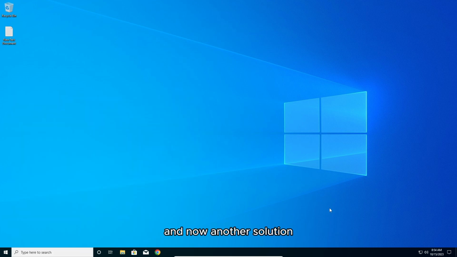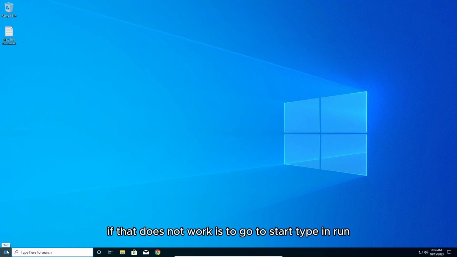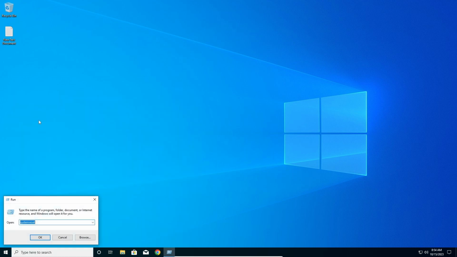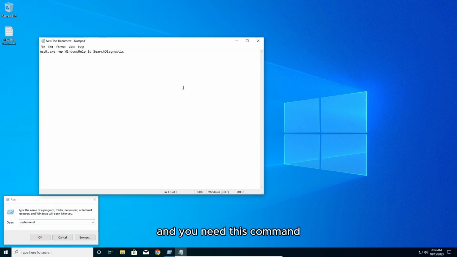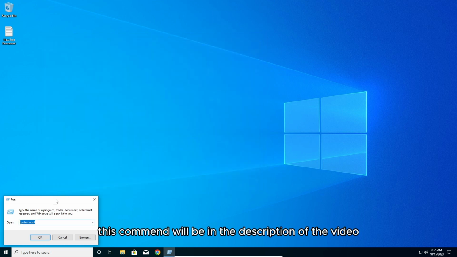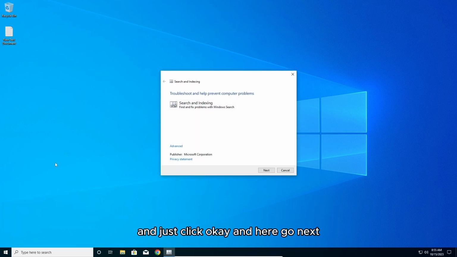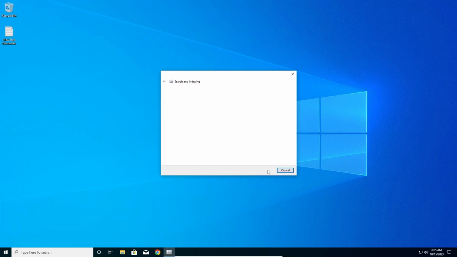And now another solution, if that does not work, is to go to Start, type in run, and you need this command. This command will be in the description of the video, so you can copy it and just click OK. And here go next. I'm gonna wait a little bit for this.